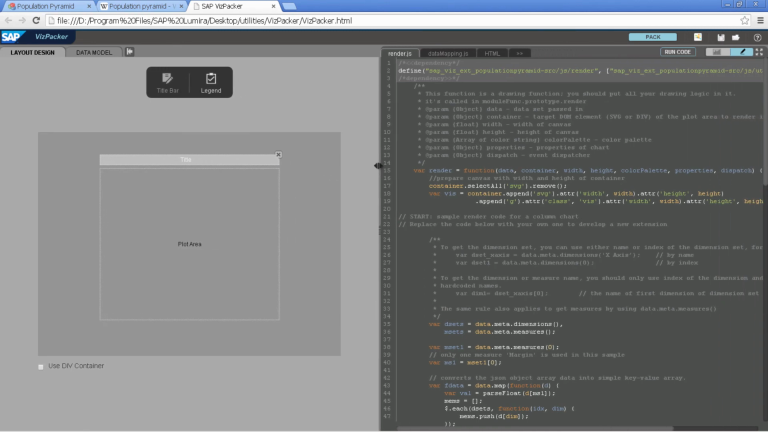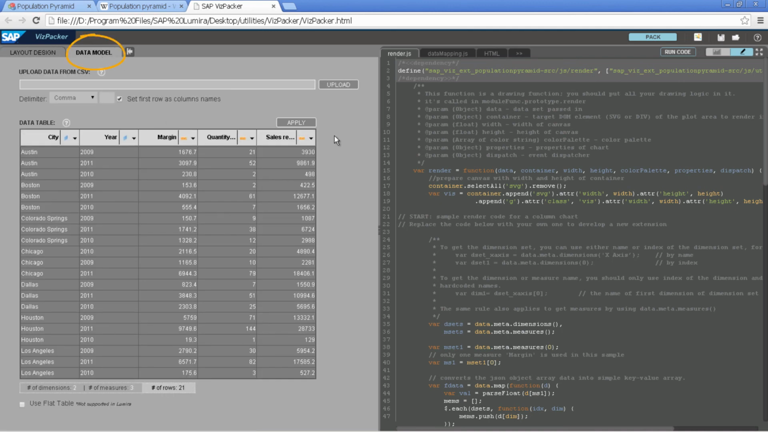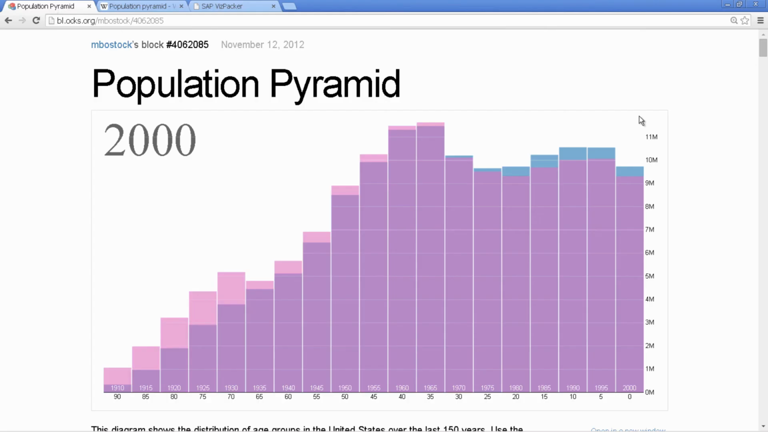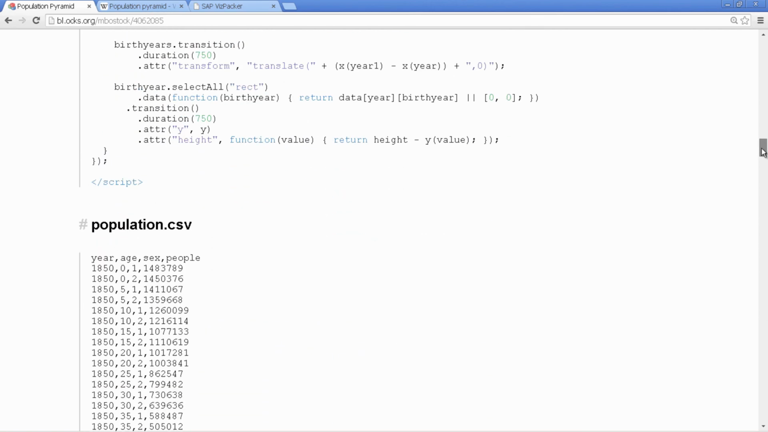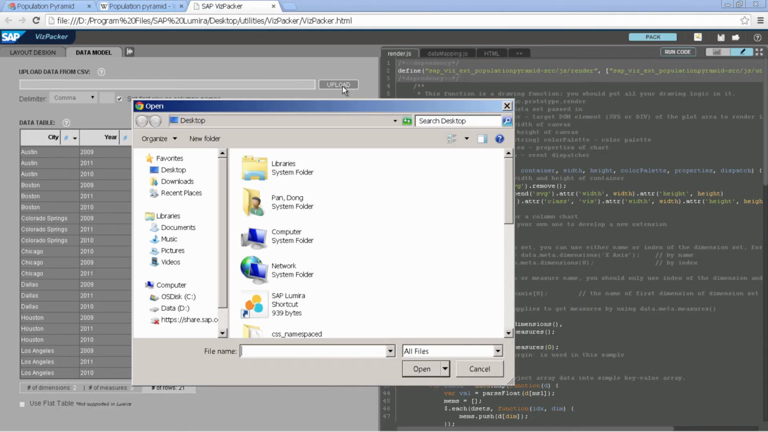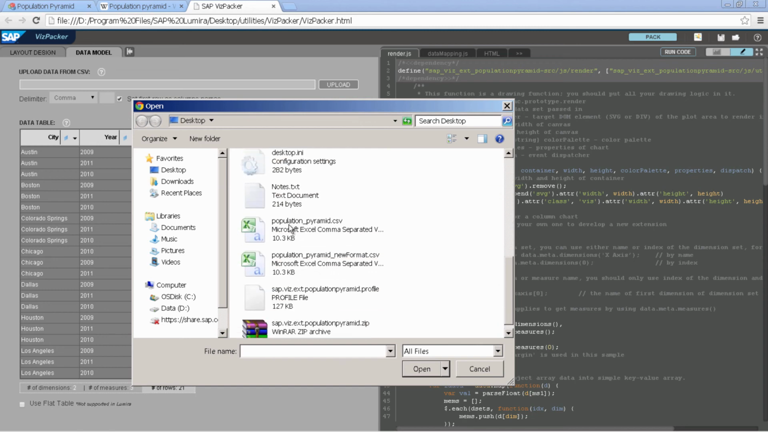The next step is to go to the data model and use some sample data to define dimension sets and measure sets. I've already copied the CSV file that's listed in this web page, so I'm just going to upload it.